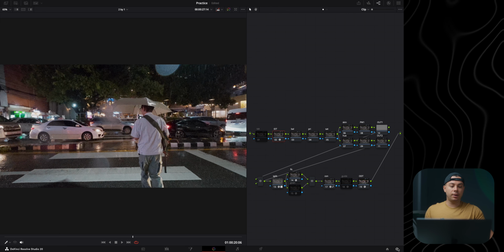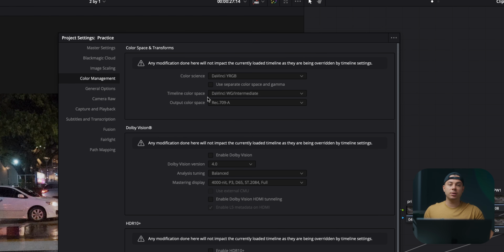So first of all, here are my project settings. I'm using DaVinci Wide Gamut Intermediate color space, and then my output color space is set to Rec. 709 Type A because I'm using a Mac computer.